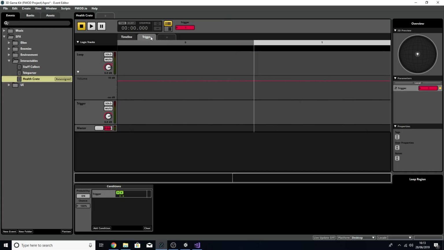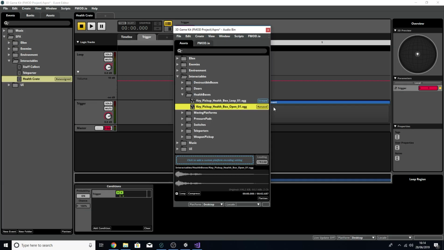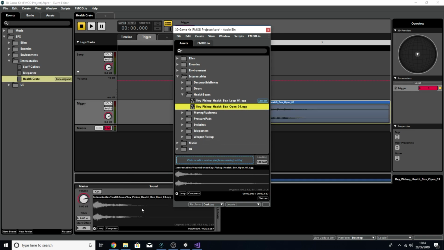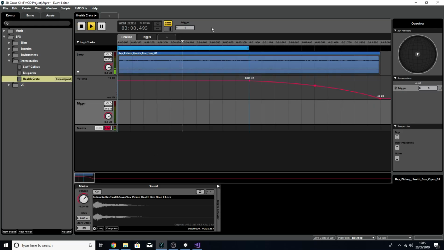Let's select our trigger parameter, and on the trigger track, on the value of 1, we're going to add a single instrument. Then we're going to search through our audio bin one more time, and we're going to drag in the key pickup health box open file into the instrument, just like that. I'm also going to turn mine down slightly to about -6 decibels, just so it's not too loud in the game. So now, if we play our event whilst our trigger is set to 0, and then switch it to 1, our loop fades out and we hear our one-shot.